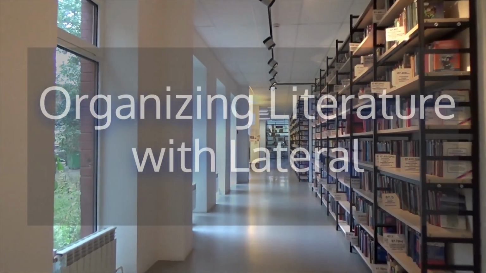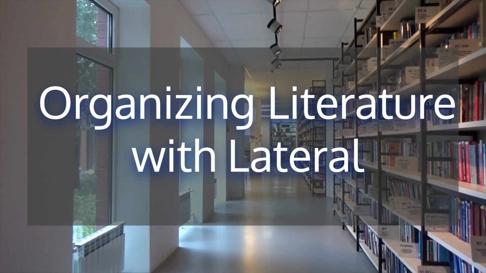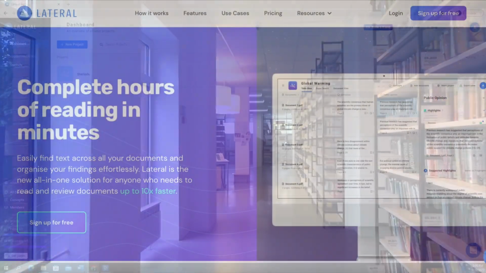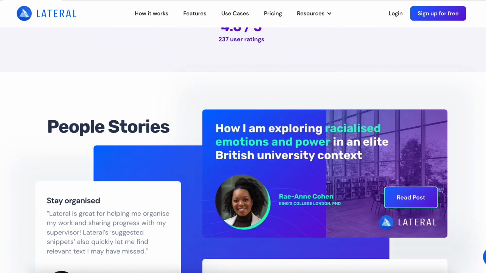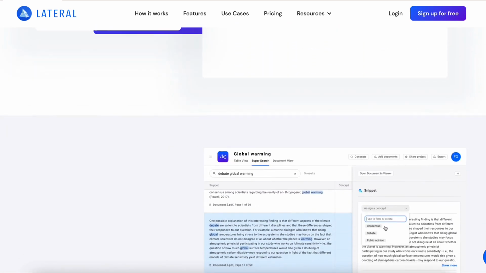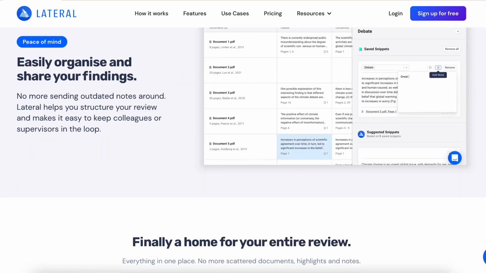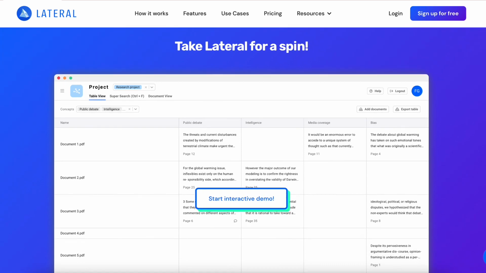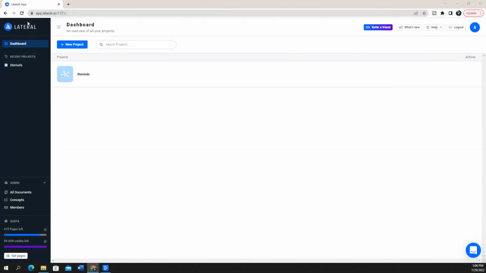In this video, I am going to walk you through how to quickly organize your literature and the knowledge within your papers using Lateral so that you can spend more of your time actually getting research done and enjoying your life. So, Lateral is a newer software that uses AI to sort through your research papers so you can quickly get the gist of them without ever having to read them all the way through.